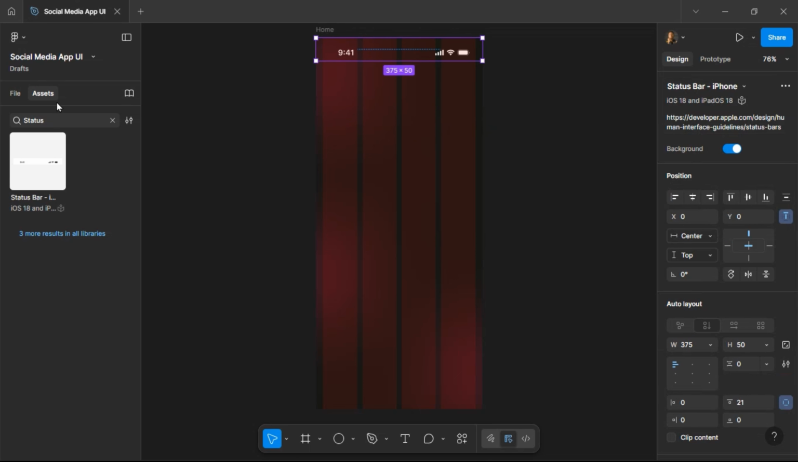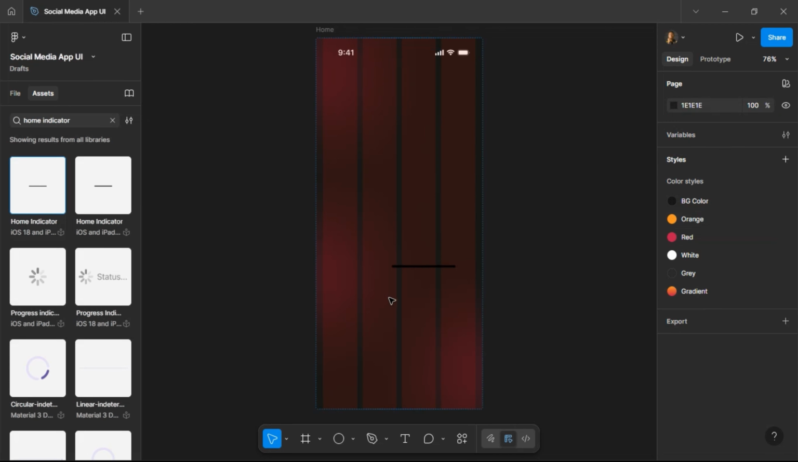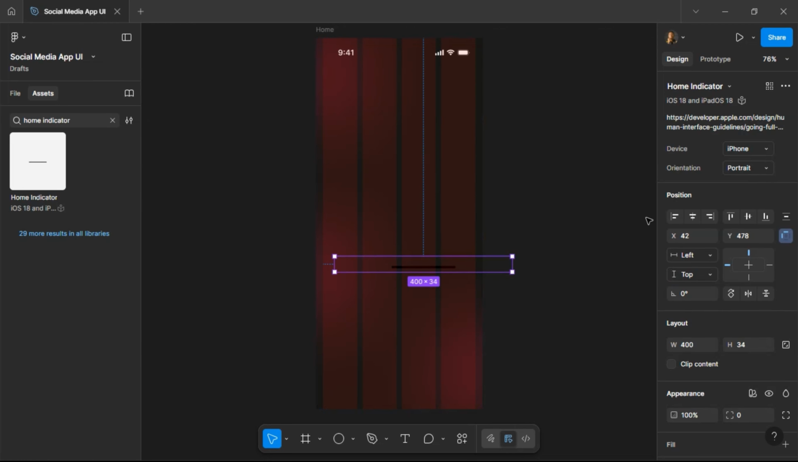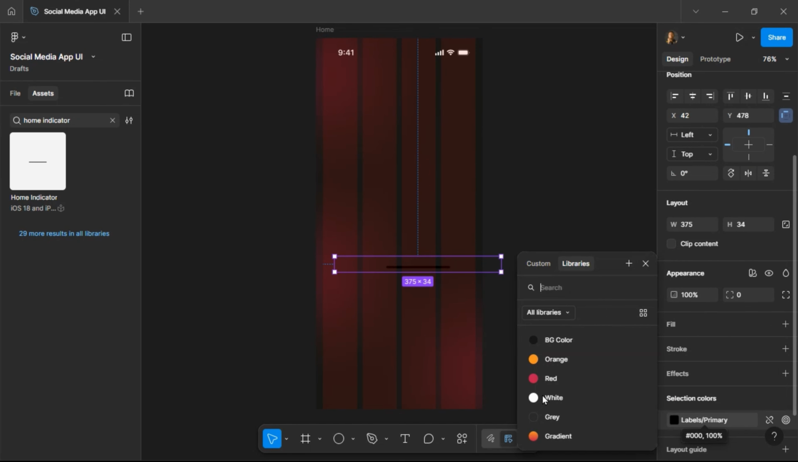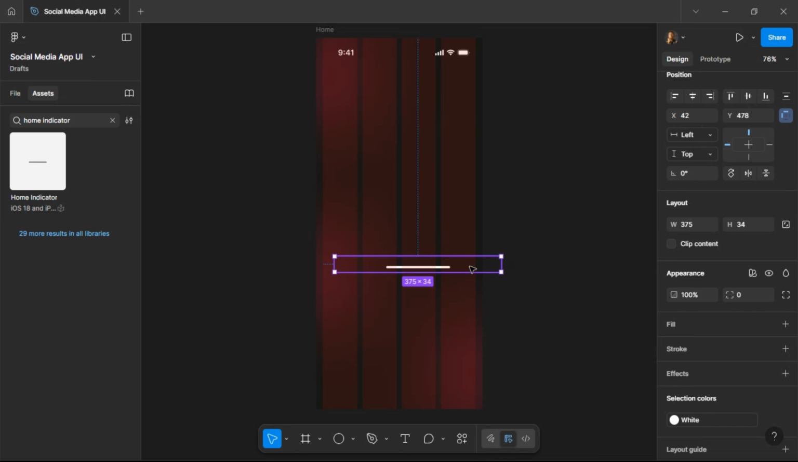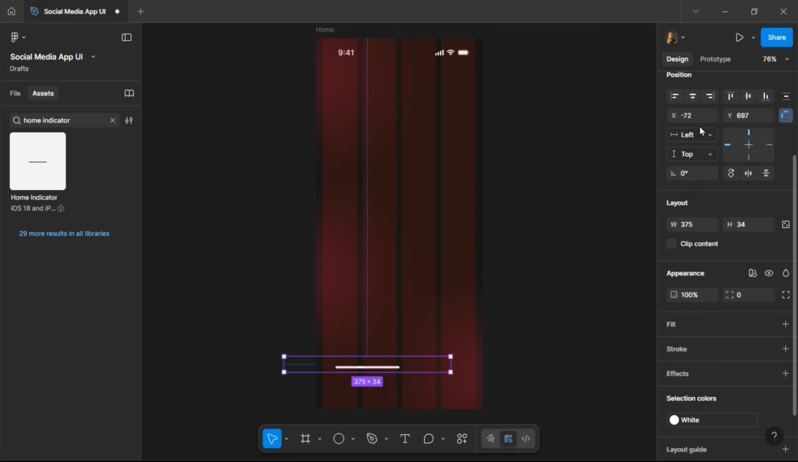Now that we have this, the next thing we're going to bring in is the home indicator. So this is the home indicator. I'm just going to drag this in. And just like we did, we're just going to reduce the width to 375, or change the color rather to white. So I'm just going to bring this here and then push it inside of this. Make sure you see a blue highlight to indicate that it has entered this particular frame. Then you can center properly and push to the bottom.